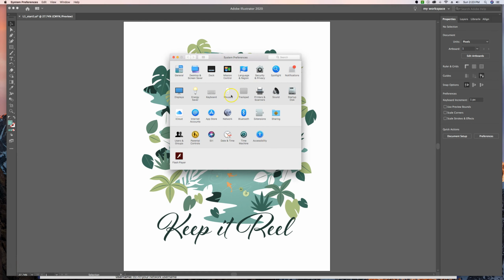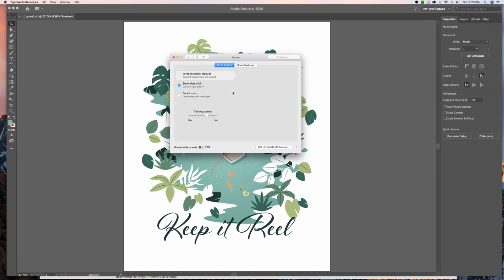So in our system preferences, we're going to choose the mouse. And this is the option that you need to turn on, secondary click, meaning that if you click on the right side of the mouse, because this isn't 2 divided buttons, it's going to work like a right click and bring you this contextual window.